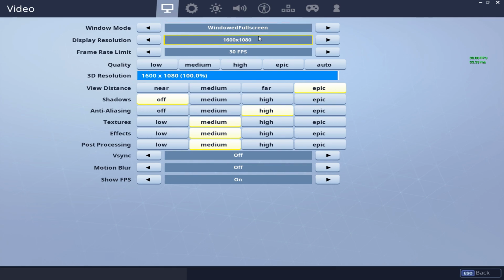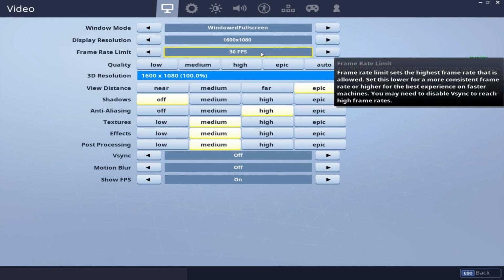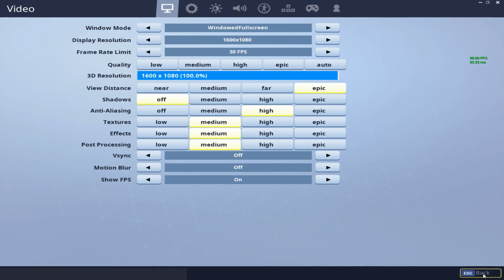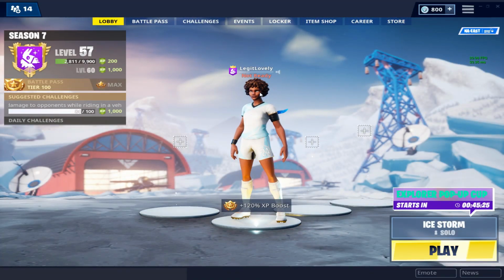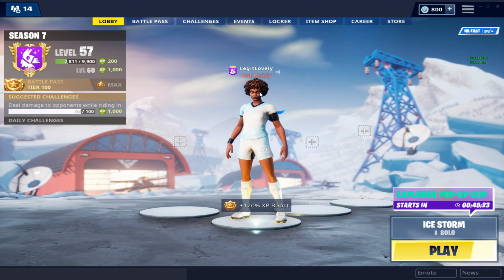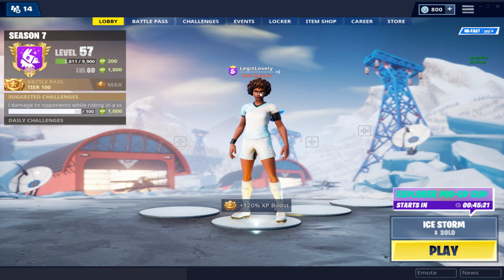Now, one thing that you do have to change occasionally is your frame rate limit. Sometimes I can run unlimited, sometimes I can run 30, sometimes I can run 60. It's really different for each game and how your computer is running that day, and how your graphics card is doing that day, and what your ping is and everything for what your frame rate limit should be. But that is really all I had to show you guys today. Quick little tutorial on how to make your resolution stretched in Fortnite.